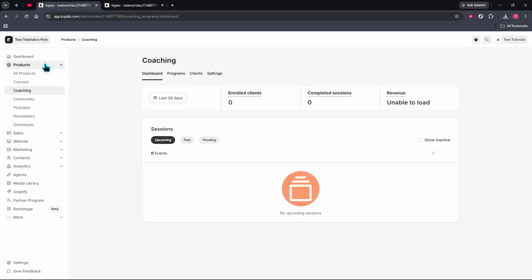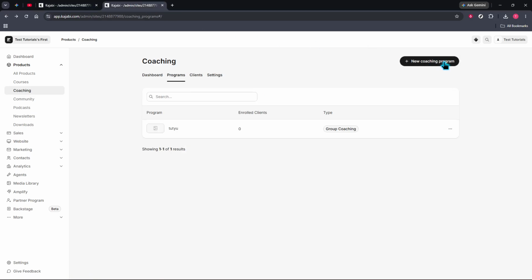Start by logging into your Kajabi dashboard. Once you're in, go to Products and then click Coaching. From there, open Programs and choose New Coaching Program to begin creating your offer.